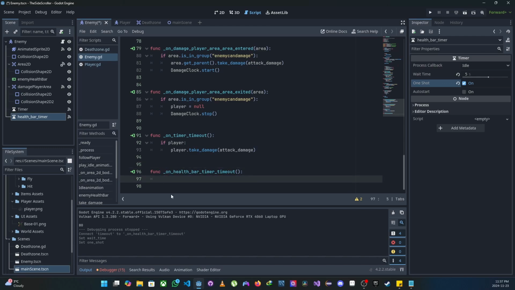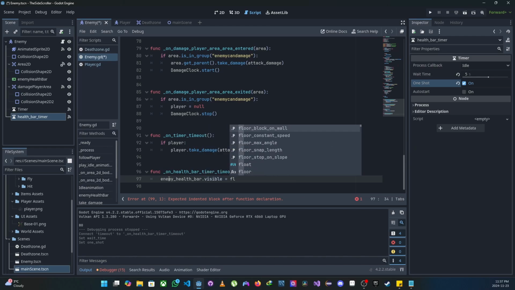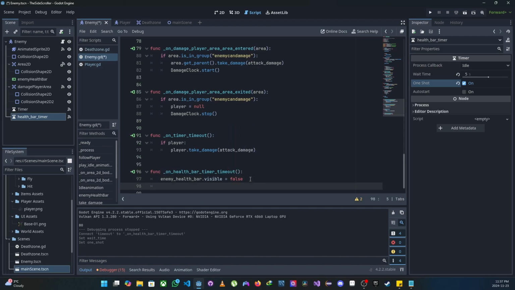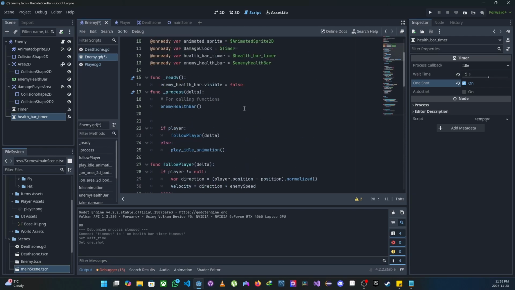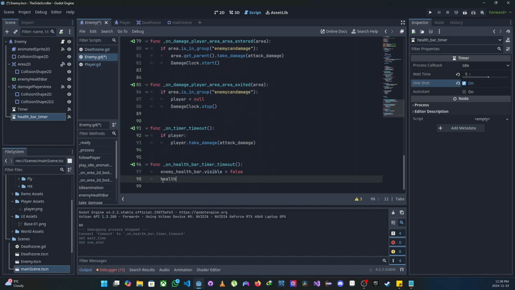So on health bar timeout, after 5 seconds, I want you to set the enemy health bar visible back to false, and then put the health. Was it health? I don't think so. What was it? Oh, it's health. Okay, I did not name these variables properly, so maybe next time. So our health will be equals to 100, and then we save it.